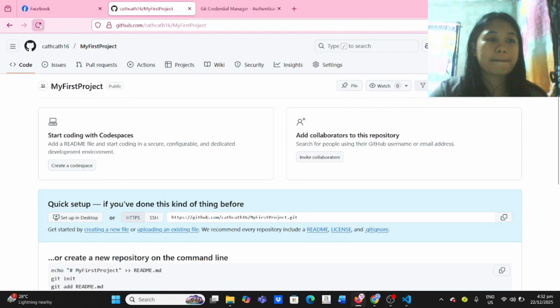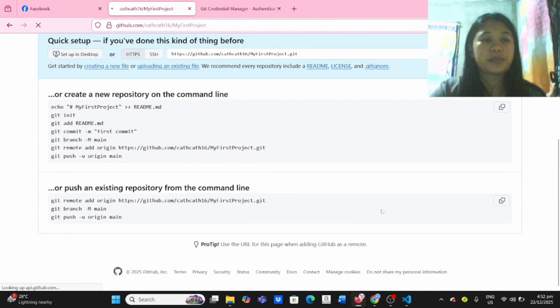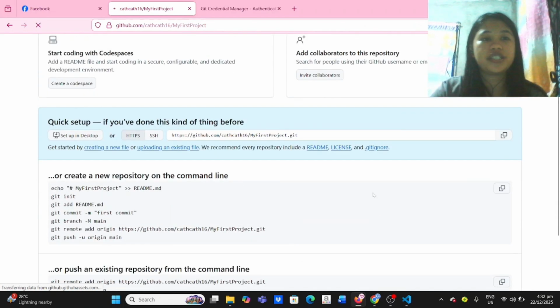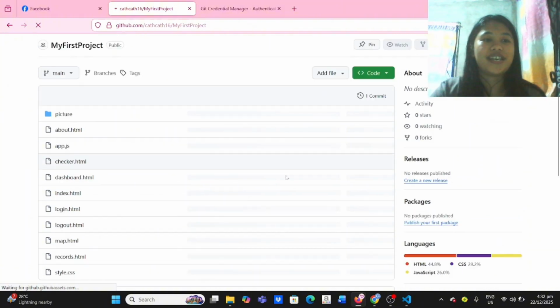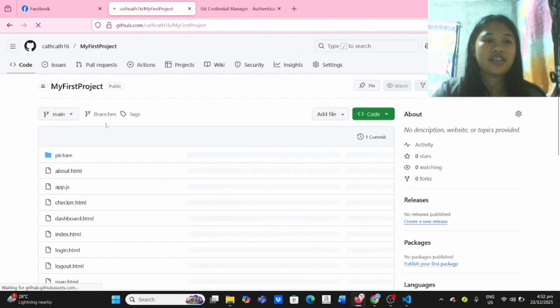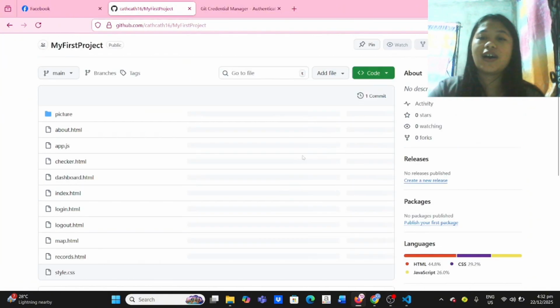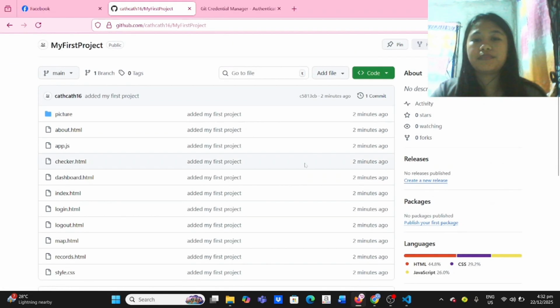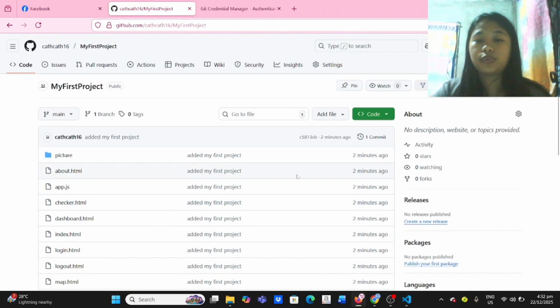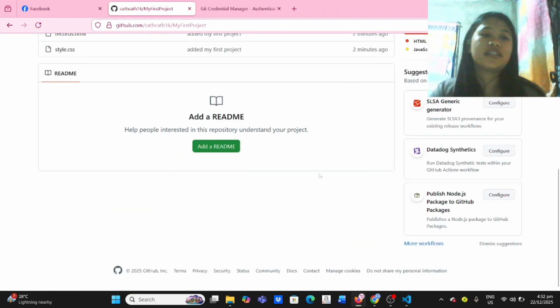Then let's see if it's already done. Yeah, so that's it. This is how you push your project in Git.